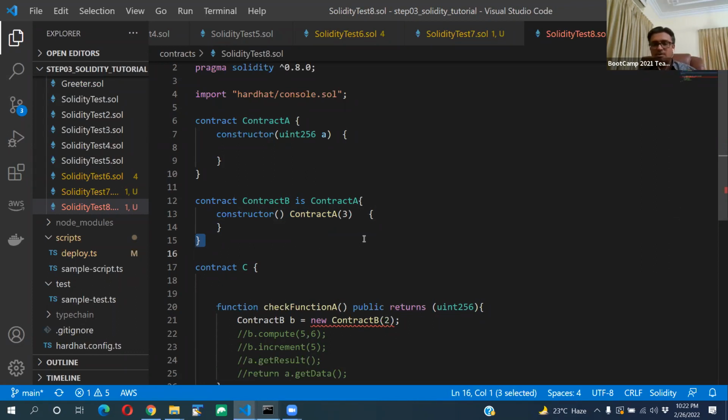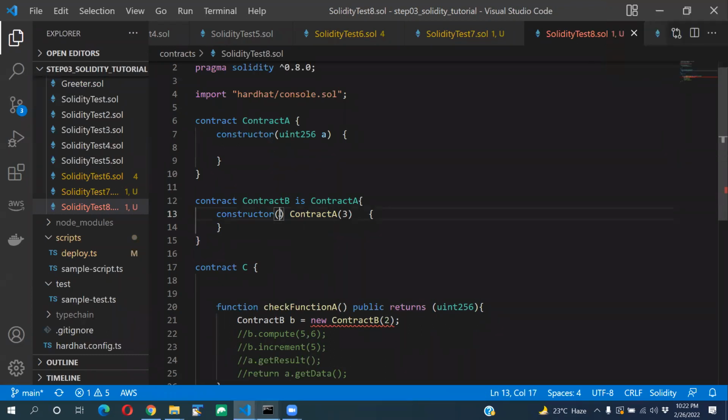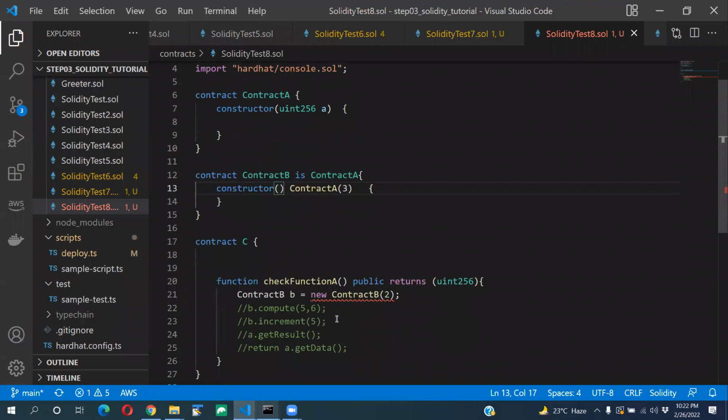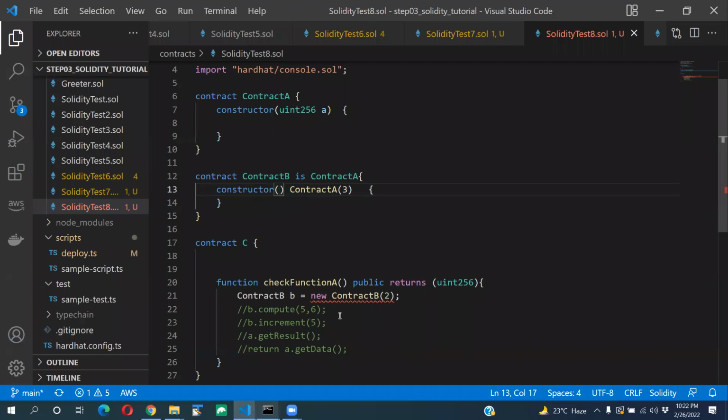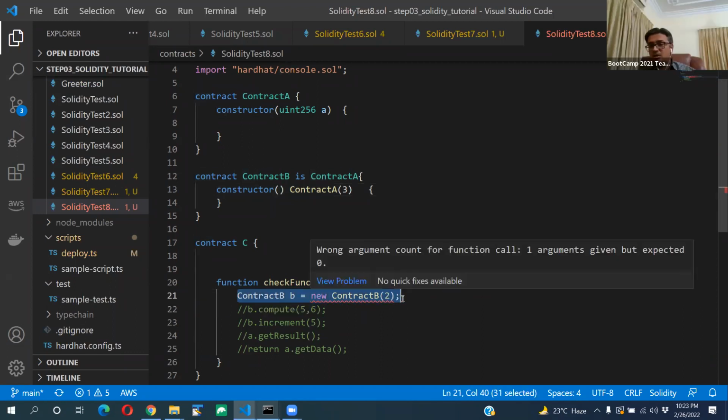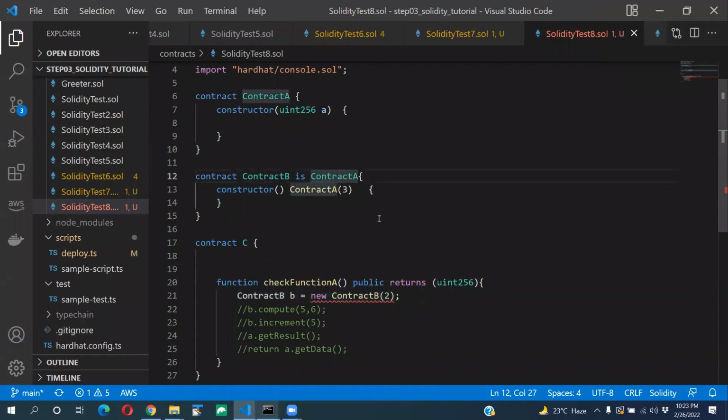Other than that, everything is similar. Sorry, sir, to interrupt. When you declare the check function as a view, and you pass the argument 2, although it does not change the contract constructor in the contract A, and it does not change the state variable, why does it give the error? Basically we are creating a contract. It's actually changing the state of the blockchain. So it's not a view function. It's actually creating a transaction because it will deploy the contract.